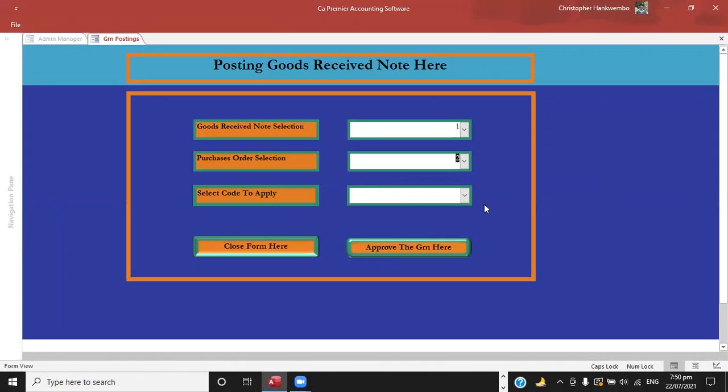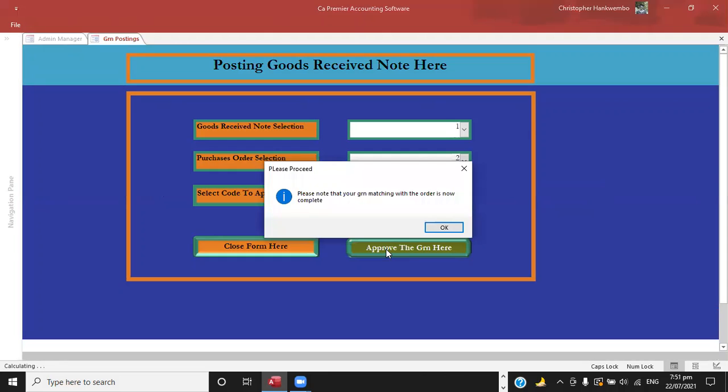Okay, that's the order number. I'm matching it right now. So those are matched there. So I will simply say post here, then approve here. Have you seen that it has written to say, please note that your GRN matching with the order is now complete. Meaning the order, there is nothing that has remained. So all the quantities have come. If some of the quantity didn't come, it would have said the order is not complete. Okay, so I'll say okay.